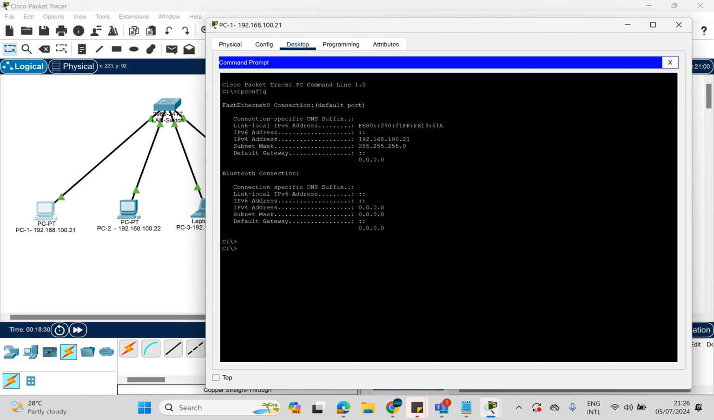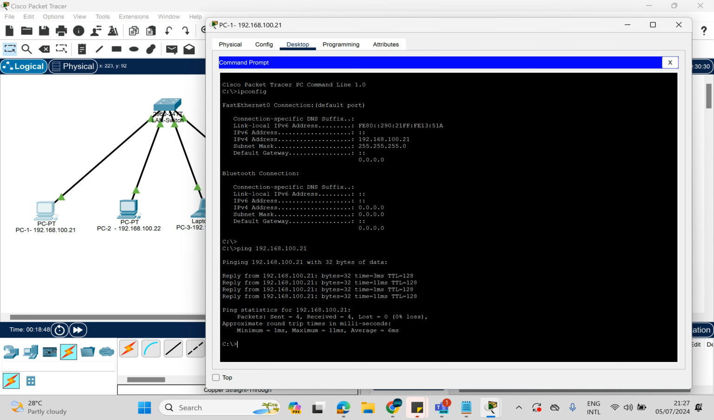So let me ping PC2 to see if it will be reachable. But the first thing to actually ping is even yourself. You can ping the PC itself, 100.21. You see it's responding. You see packets sent 4, packets received 4, and 0% loss. That tells you it's reachable, so it's able to reach itself, 21. But let's see if it can reach 22, which is the next PC.